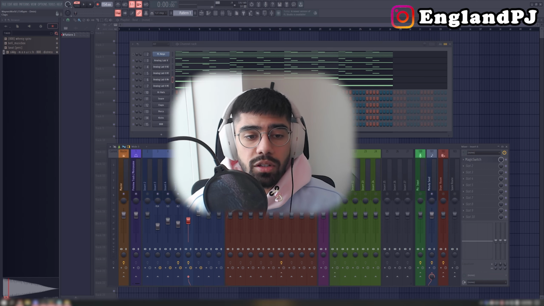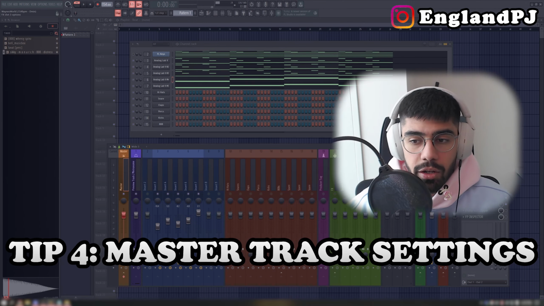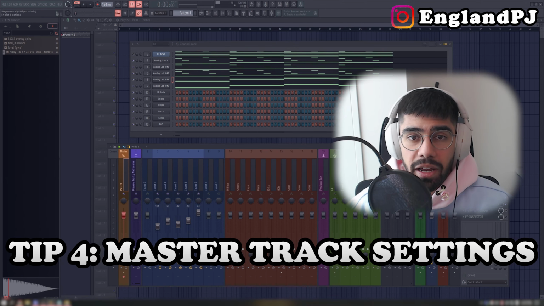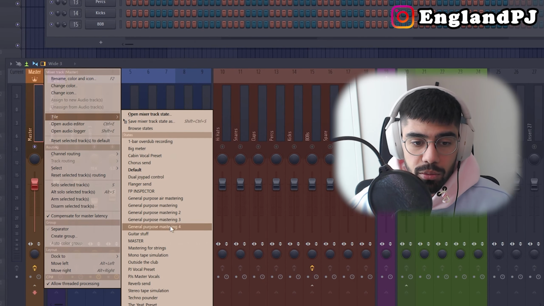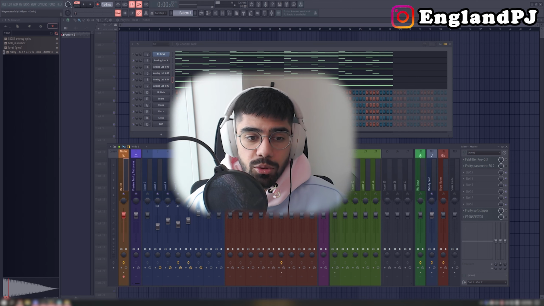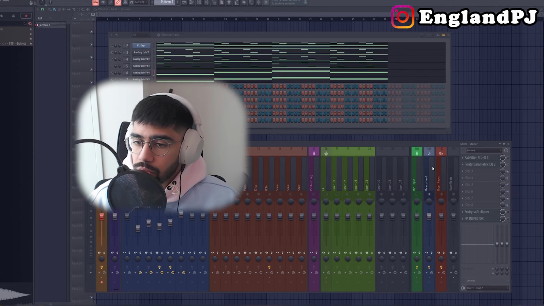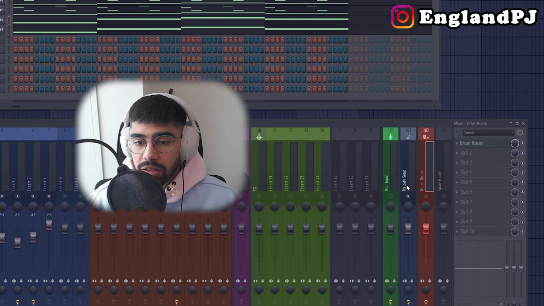Alright, tip number 4, this one kind of ties into using a default template, is have your mix and master channel ready to go. You don't have to have the same mixing template on every single project. What you can do is right click, click file, and then you can load in one of your mixing templates. If you're making different genres of music, this might be helpful for different sounds that you're trying to accomplish. But not even just for your master channel, you can have one for your drum room, your melody send, or even for your mic.